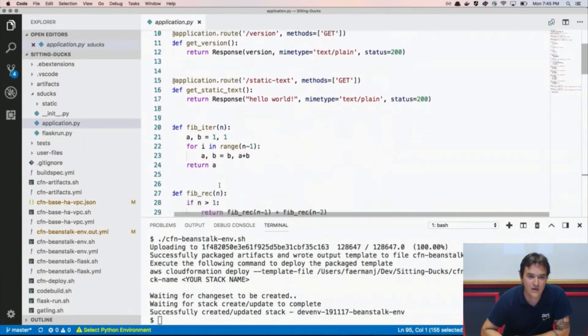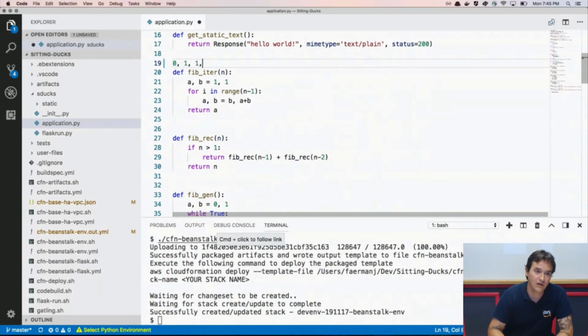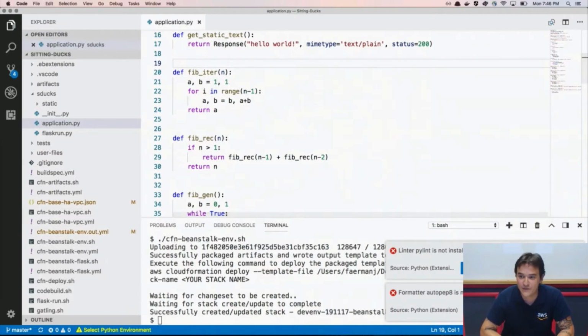This is the iterative implementation of Fibonacci. If you don't know Fibonacci sequences, let's take a look at how to define them. It's just a sequence where the next element is the sum of the previous two. So it would be 0, 1, 1, 2, 3, 5, 8, and things like this. I think you got the idea. Everybody knows Fibonacci these days, I hope.